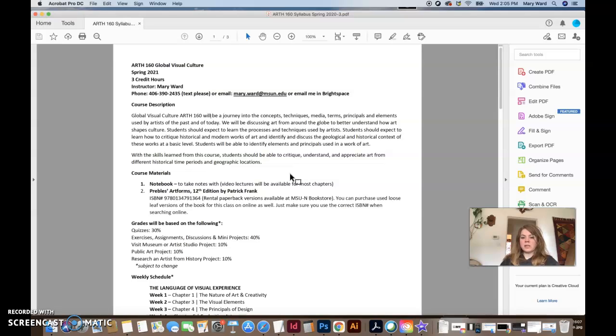And hopefully you'll be able to identify elements and principles of art used in a piece that you might see in a museum. You can walk up to it and say, hey, these elements and principles are present in this piece. And you'll be able to describe the piece in an educated way, basically. So with the skills learned from this course, students should be able to critique, understand, and appreciate art from different historical time periods and geographical locations, and also modern art as well, contemporary art.